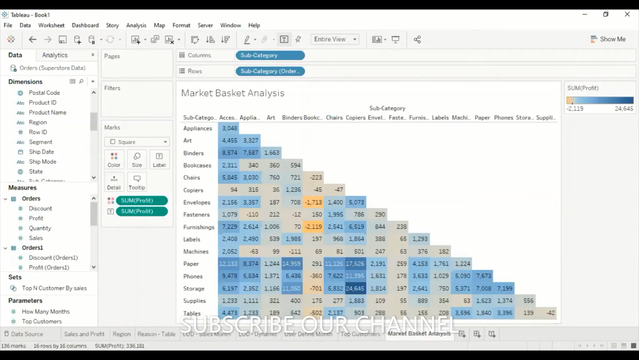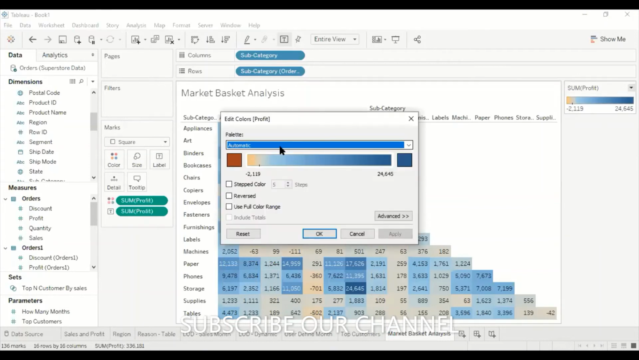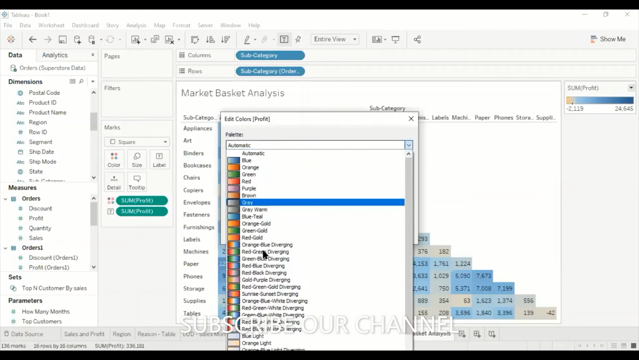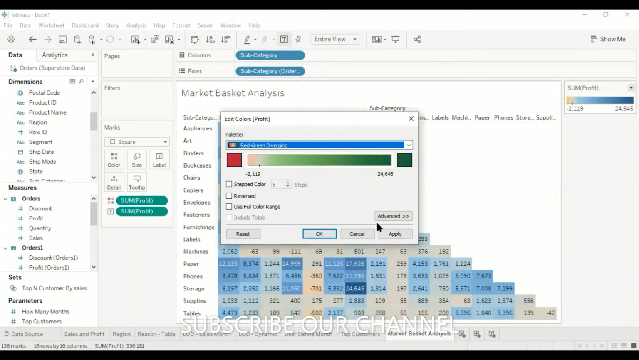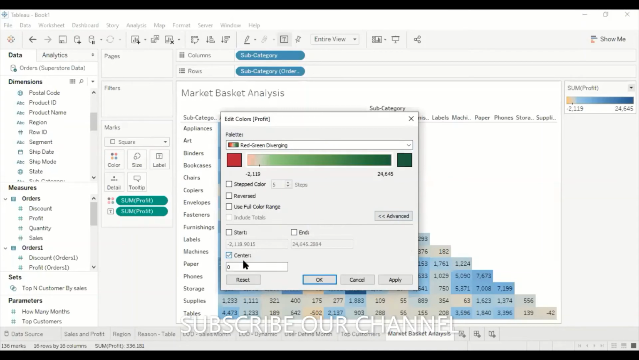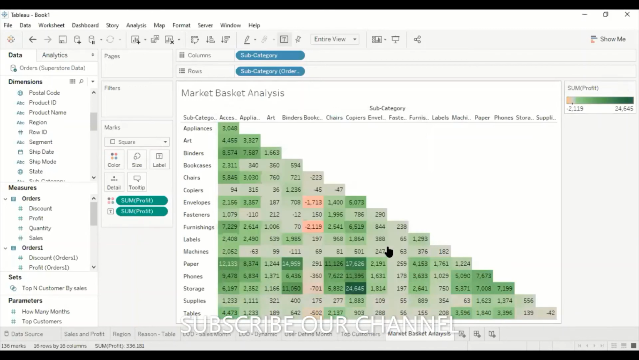If you want, you can edit the color also. Go to edit colors. I have taken automatic here. What I will do, red to green I will take. Red to green means marching from loss to profit. Under advanced, I'll set the center to 0, so plus means profit, negative means loss. Apply this. Now I think this is the better visualization, right?